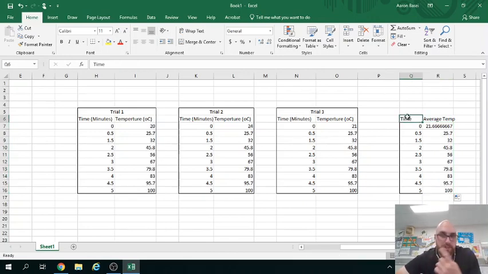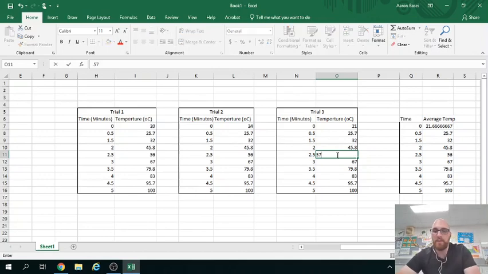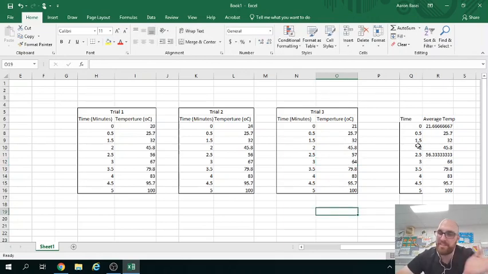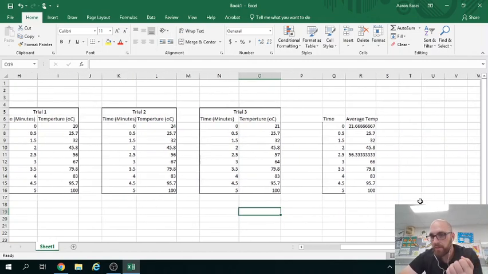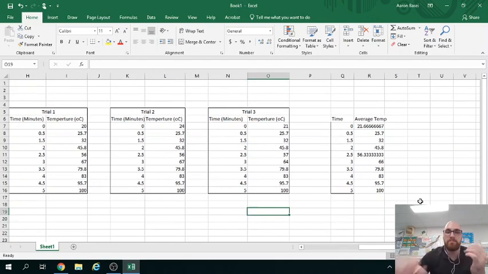Now I have an average temperature from my 3 trials, and if I played with numbers here, it'll start to change everything around, which is kind of cool. Excel's nice like that. But let's just say that we were going to make a graph out of this. Because I've done something over time, whenever you do something over time, just automatically go in your mind that you're going to do a line graph. So I'm going to do a line graph for this.